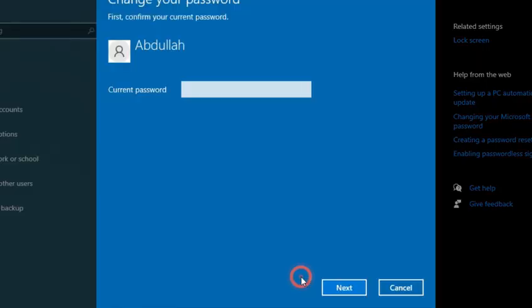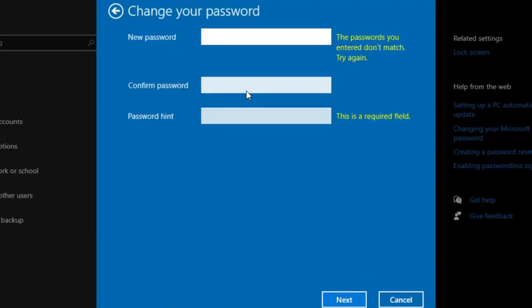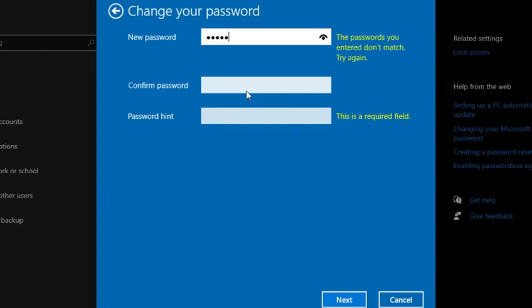You will be prompted to enter your current password at this point. So just type in the password that is currently set up on your Windows 10 device. Now you will be able to select a new password. You'll be asked to confirm the password as well to make sure it's something you actually remember.